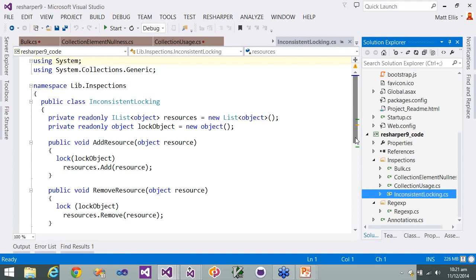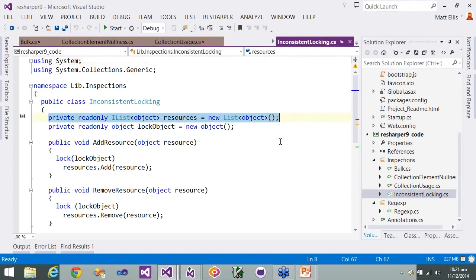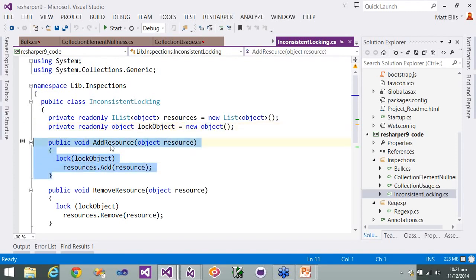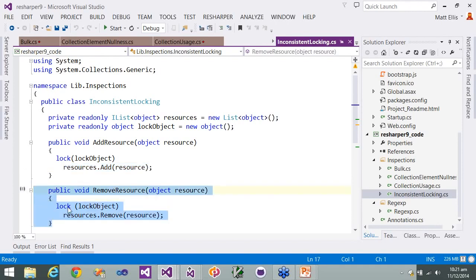And finally, we've got a really nice inspection for inconsistent locking. This is where ReSharper will tell you that a field you have is sometimes used within a lock and sometimes used outside of a lock. It's a good warning for when you're doing some kind of multi-threaded programming. So in this example, we've got a list of objects, which we call resources, and we've got our lock object. In the add resource method, we're locking the object and adding an object into the resources list. When we're doing a remove, again, we're removing the value from the list while it is locked.